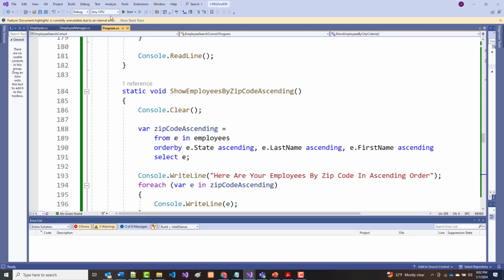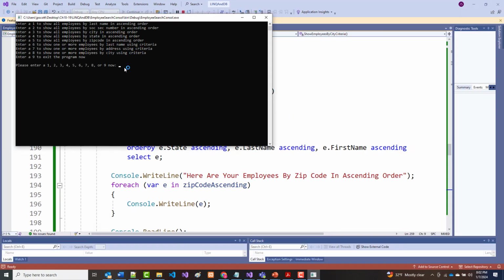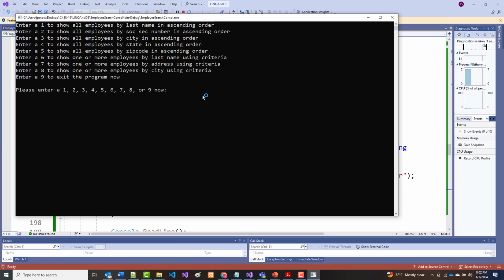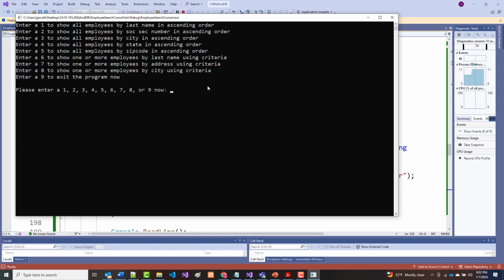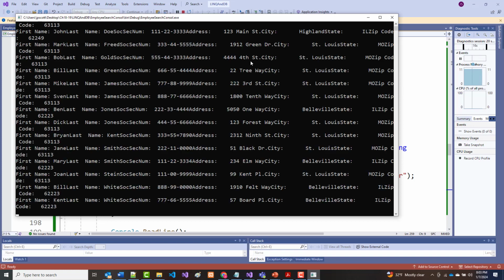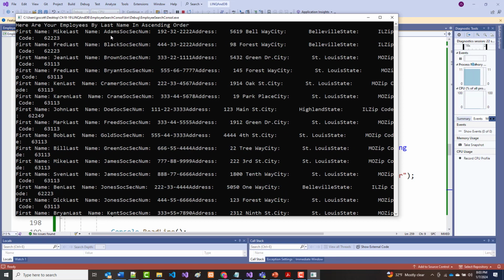Let's run it again, and we will put in a 6, which is by last name. Enter a last name to search for. I know there's an Adams in there. Well, that was interesting, it didn't show anything. I thought there was an Adams in there. Let's find one we know is in there. Well, it says Adams, there's a Black, Brown, a Brian. Let's try Brian.